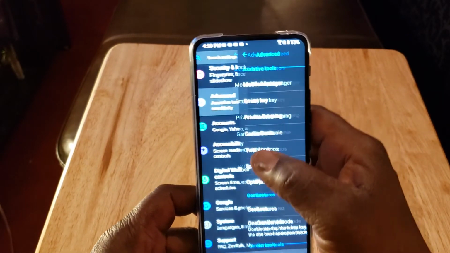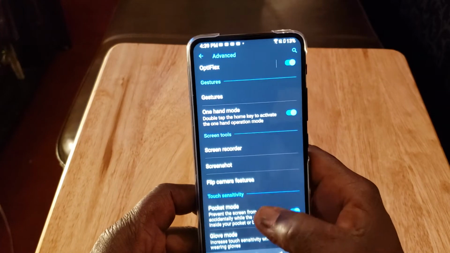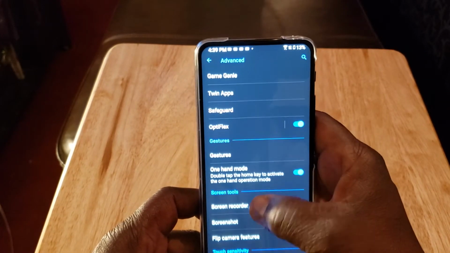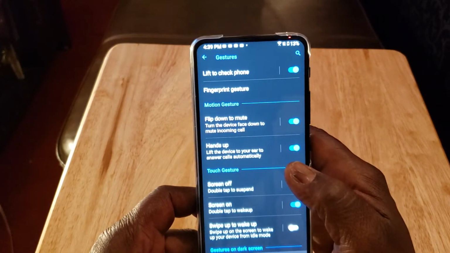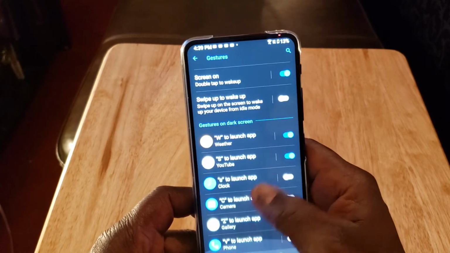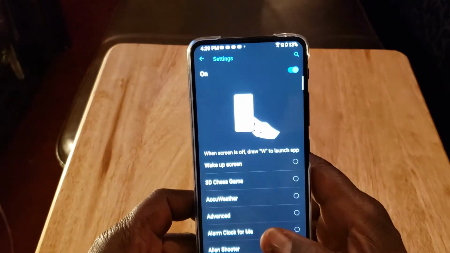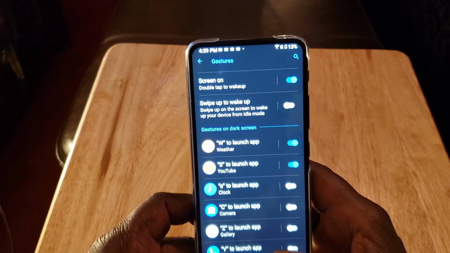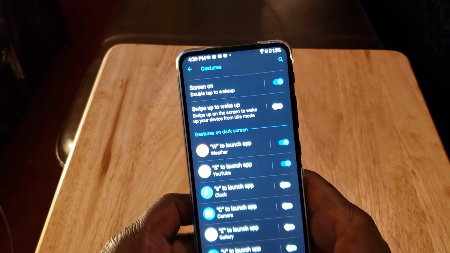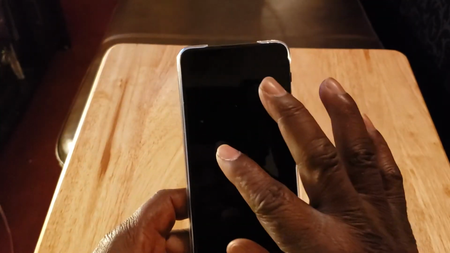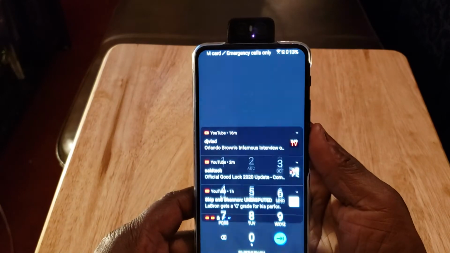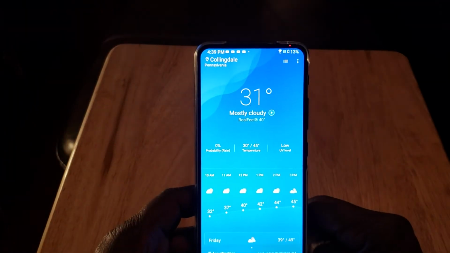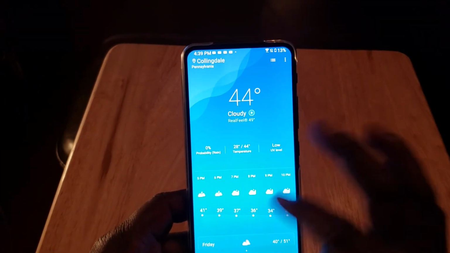Okay. Now I'm gonna go back into that again. Let me see, advanced. And I'm gonna show you the other one. Let me see. Where is it? Gestures. All right. So let me show you a different one. So got the weather. Yeah, weather. So basically, turn the screen off, put in a W, put my finger, takes me right to the weather. So that's cool. I like that.